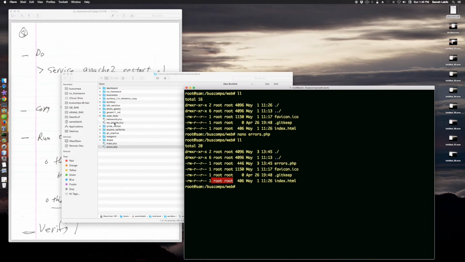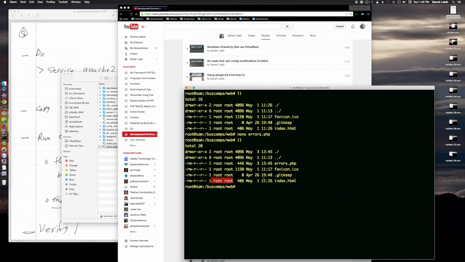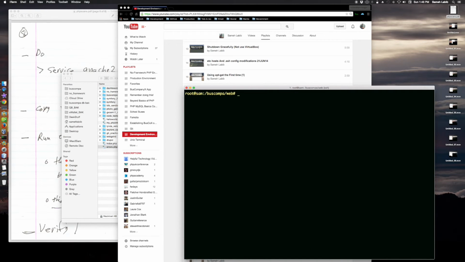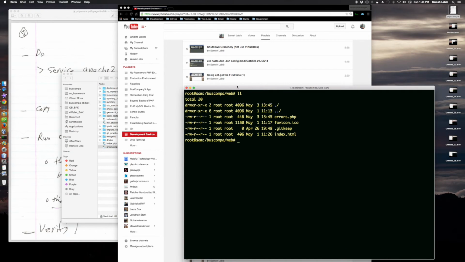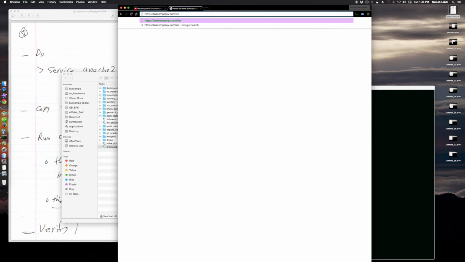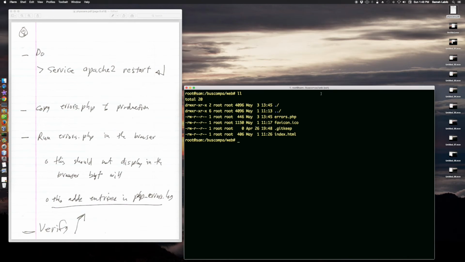So let me try to run that file. It's called errors.php. First, let me do a cat on it. All right, it looks to be there. Let me go right over here and type errors.php. Okay, so it works, except I need to check to make sure that it actually logged some errors in my error log. That's more important. This is the last thing we're going to do in this video.